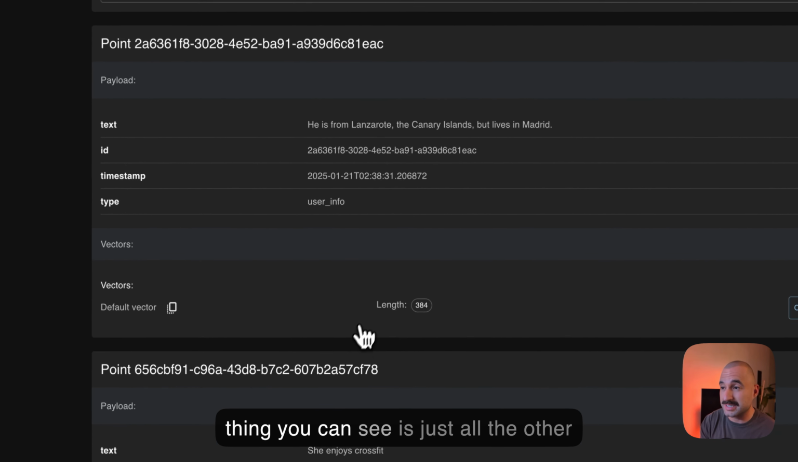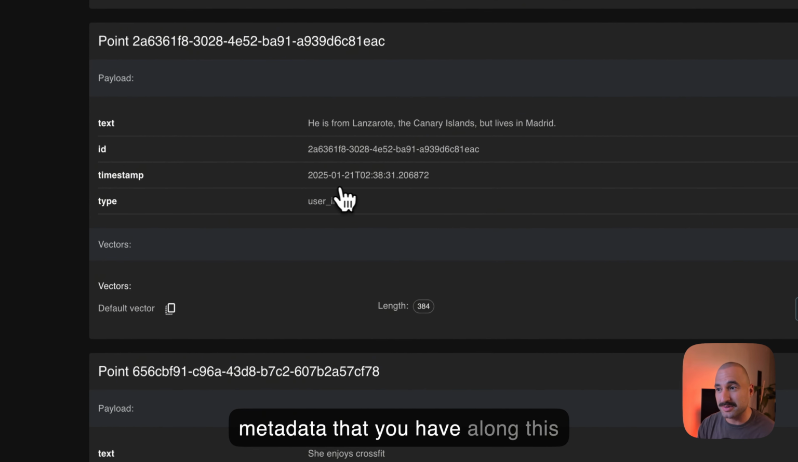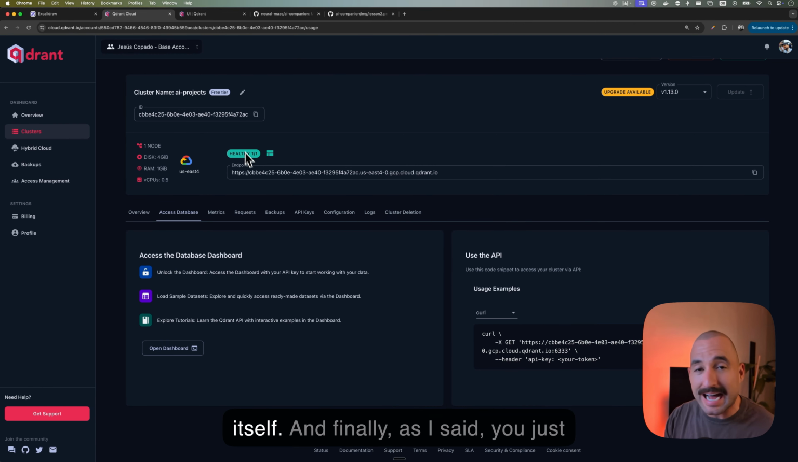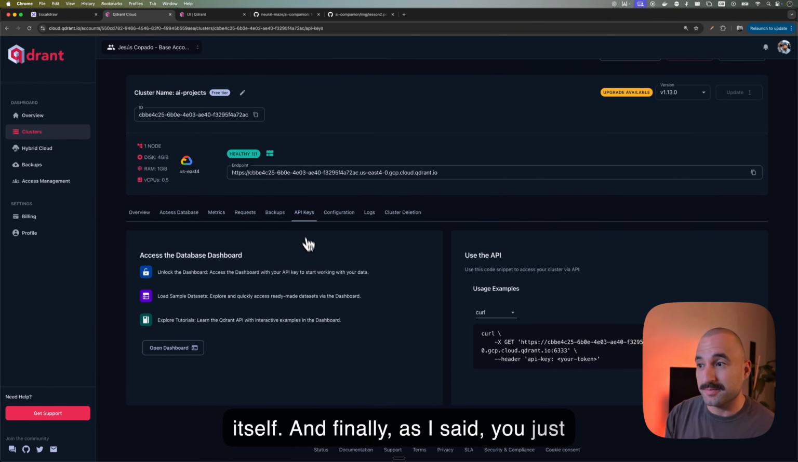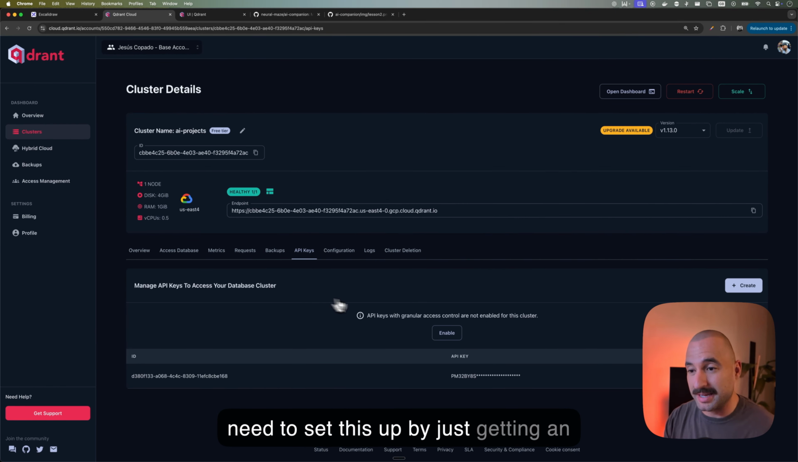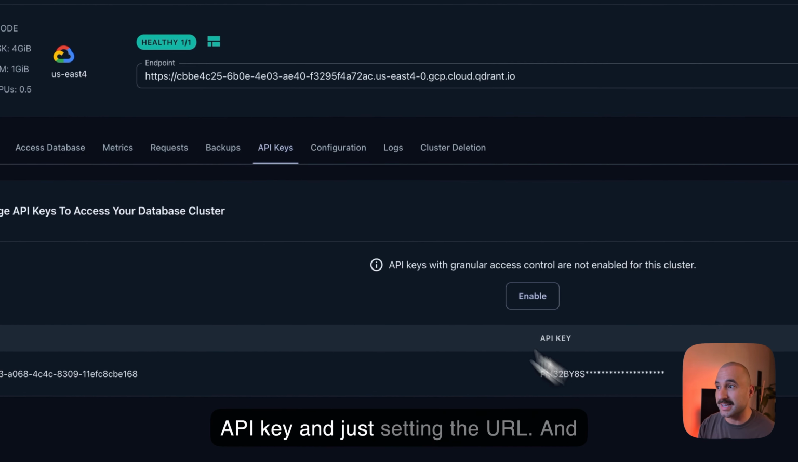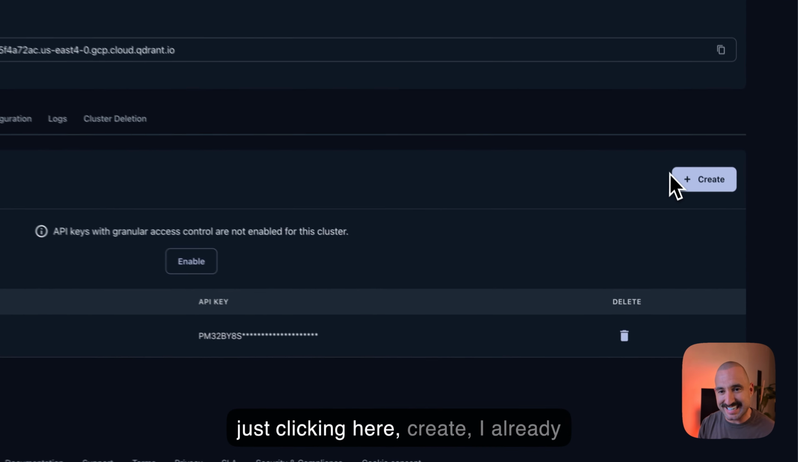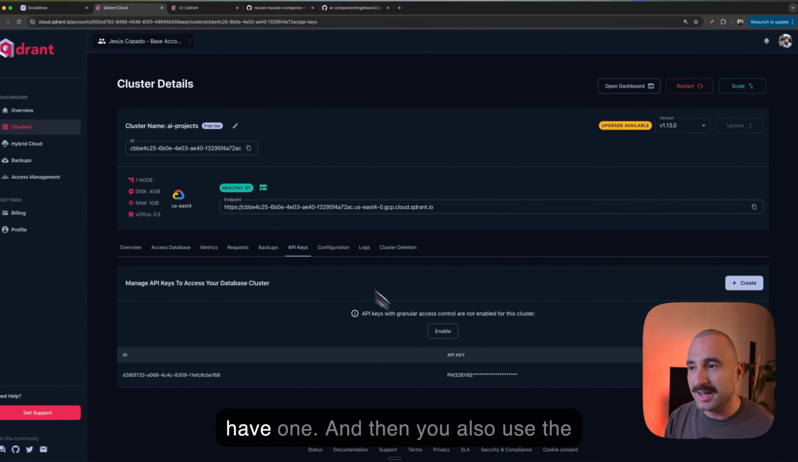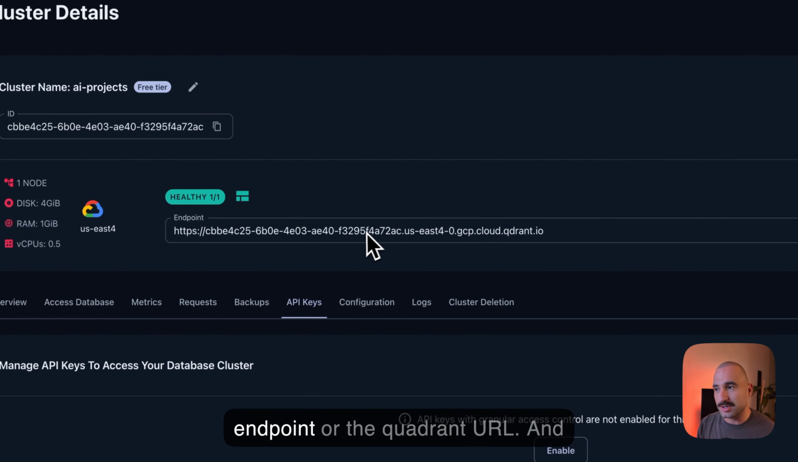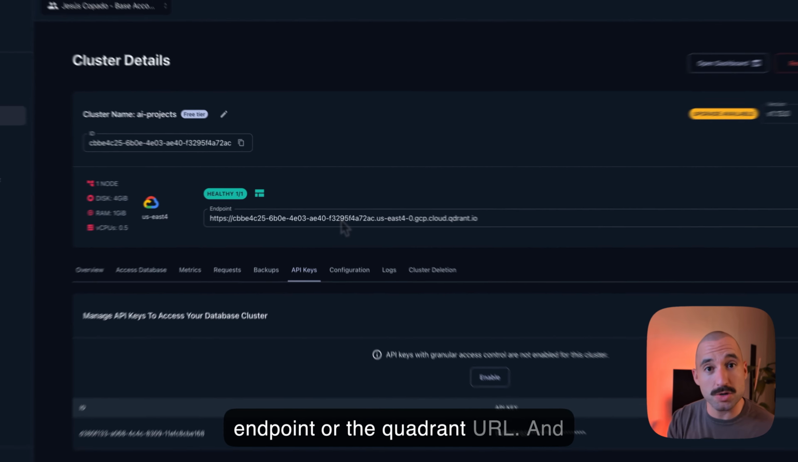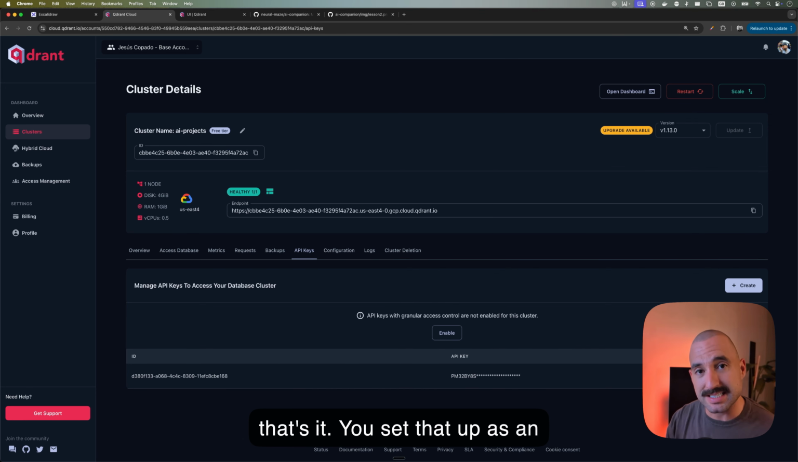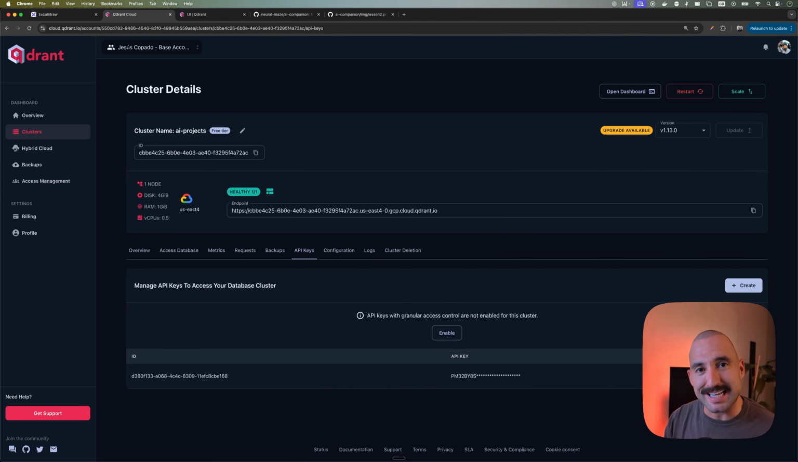And here as well, another thing you can see is all the other metadata that you have along with this vector, for example, the timestamp or the length of the vector itself. And finally, as I said, you just need to set this up by getting an API key and setting the URL, and that's it, right? So you create an API key by just clicking here, create. I already have one. And then you also use the endpoint or the Qdrant URL, and that's it. You set that up as an environment variable and you are all set.